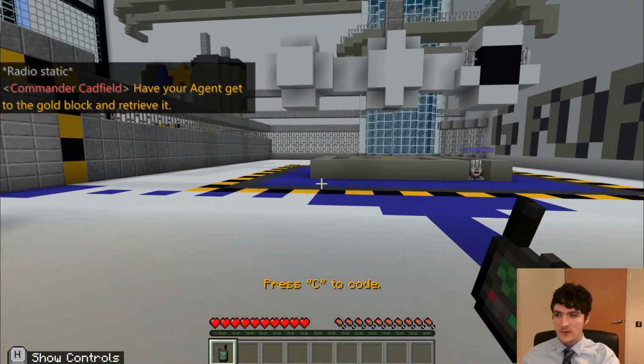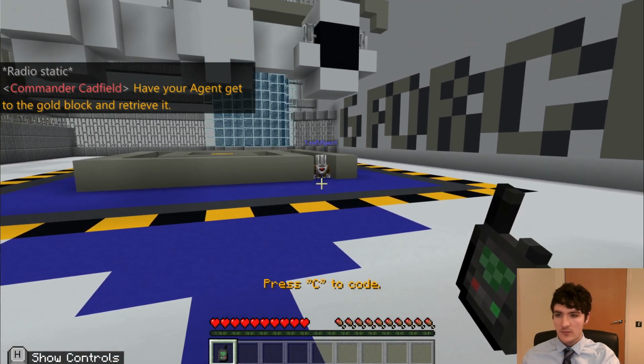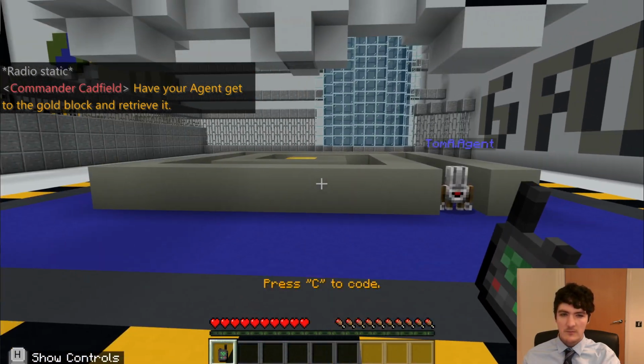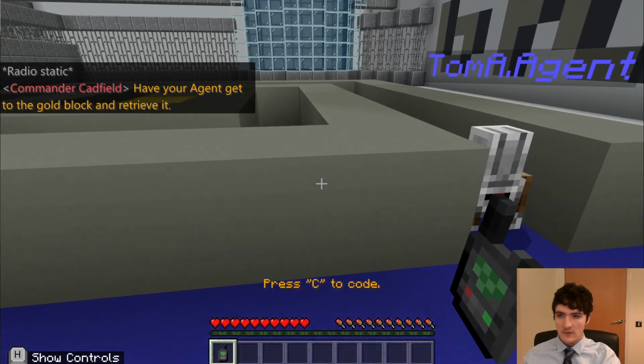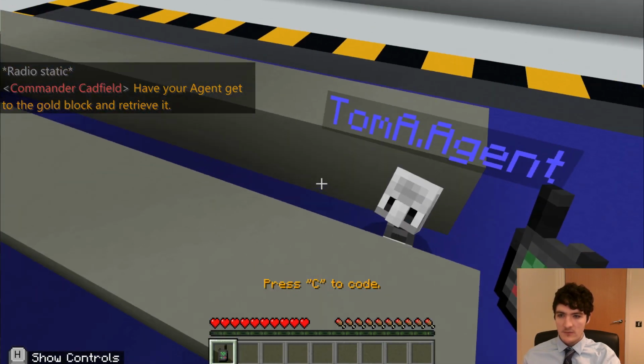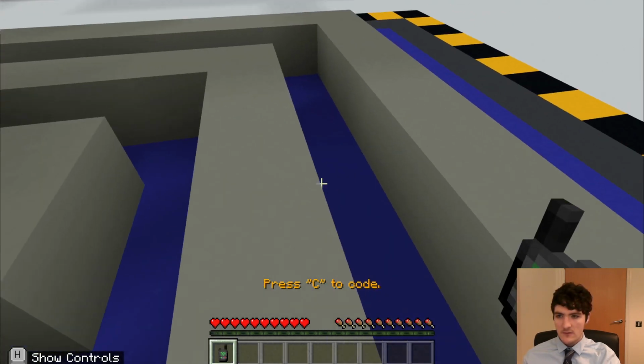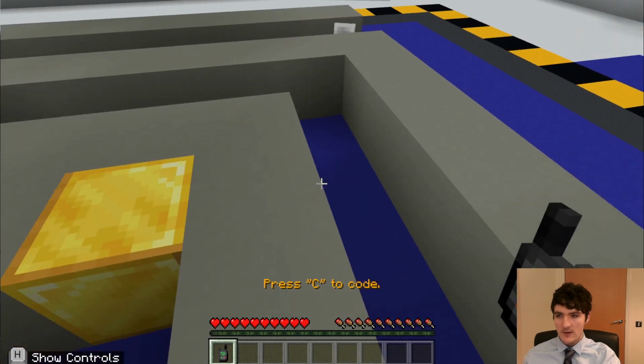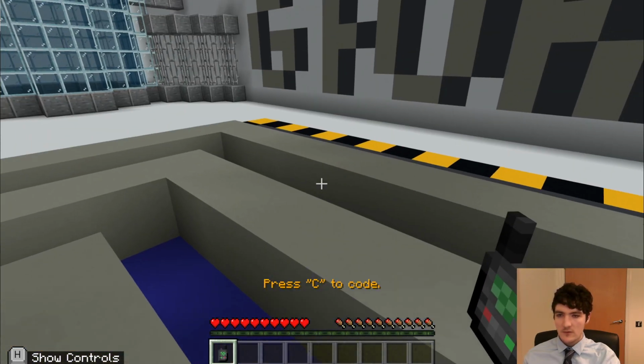So you have to walk through here, have your agent get to the gold block and retrieve it. Ooh, so this one's going to be a bit more challenging. So we jump up on here. See, we've got a little maze to go through. So he's going to go round and round and round, and then he'll get to the gold block.